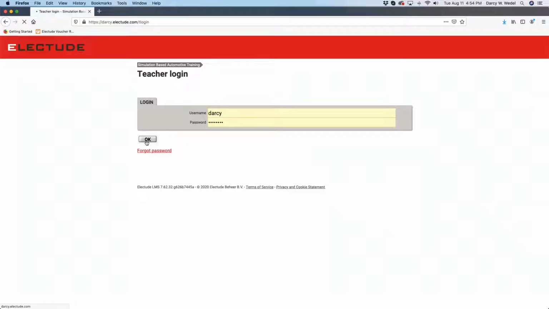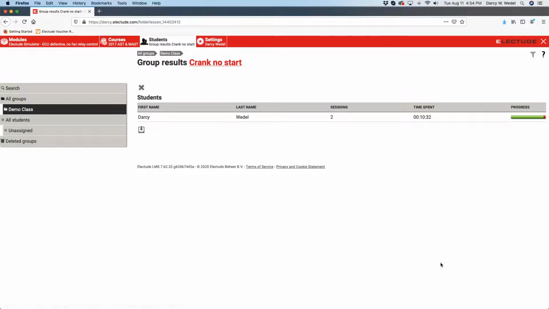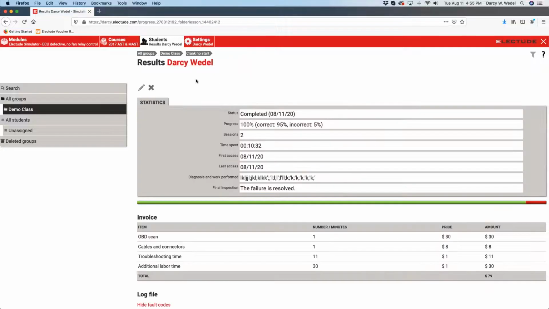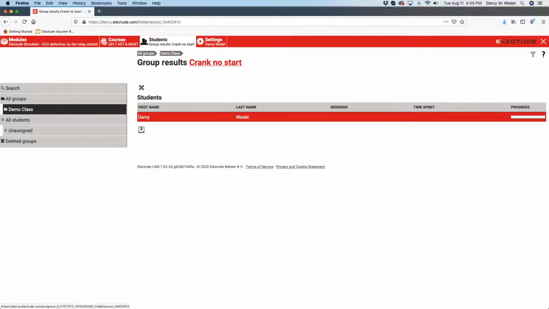Just log in as a teacher. Here's the crank no start. Now, imagine having 20 students here, not just the one. But here's the fault that we did earlier. We spent 10 minutes and 32 seconds. If I wish for my student to redo this fault, I just simply click the X. Are you sure you want to delete the results? When you click delete, everything is reset. The student can go back and diagnose that fault again.